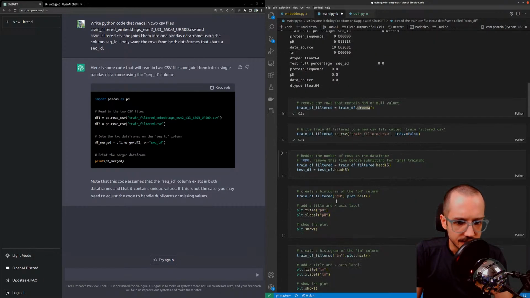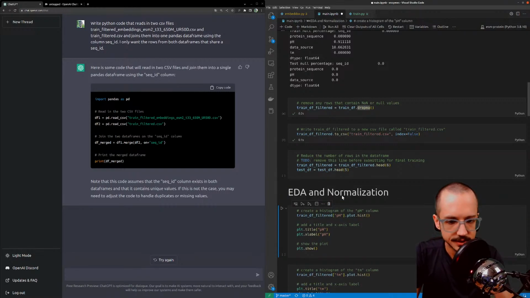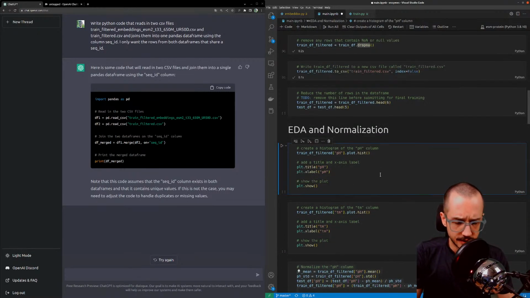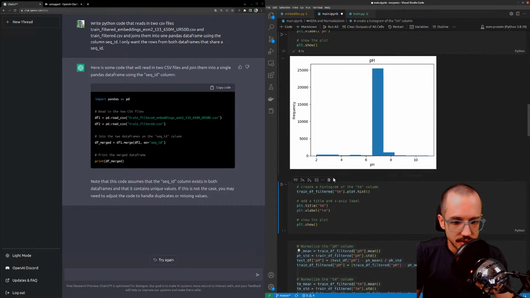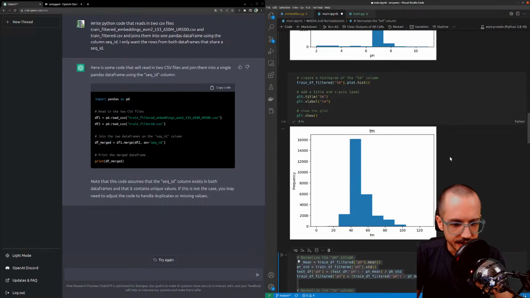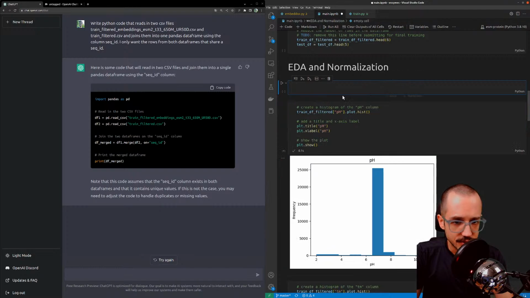Come back down here. Let's add a little markdown cell here. EDA and normalization. So here we're plotting the pH, and here we're plotting the temperature maximum. So we need to have a new thing here.